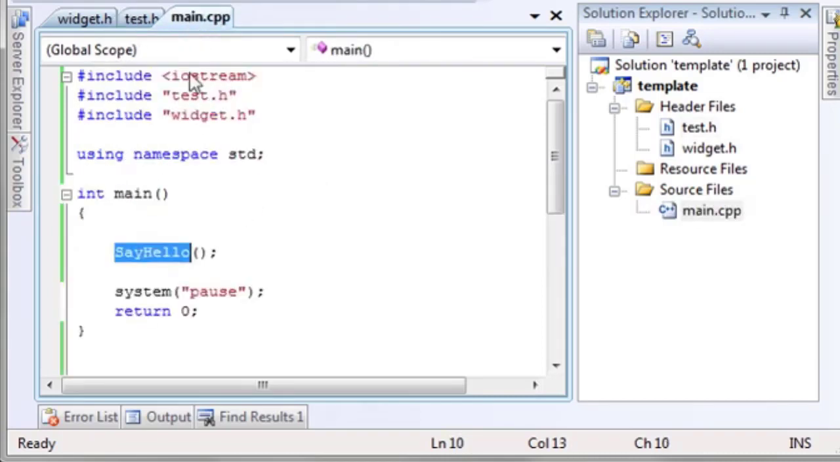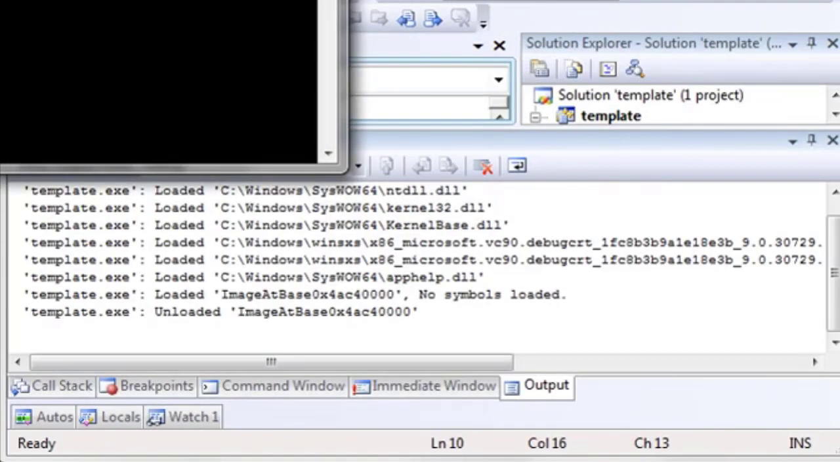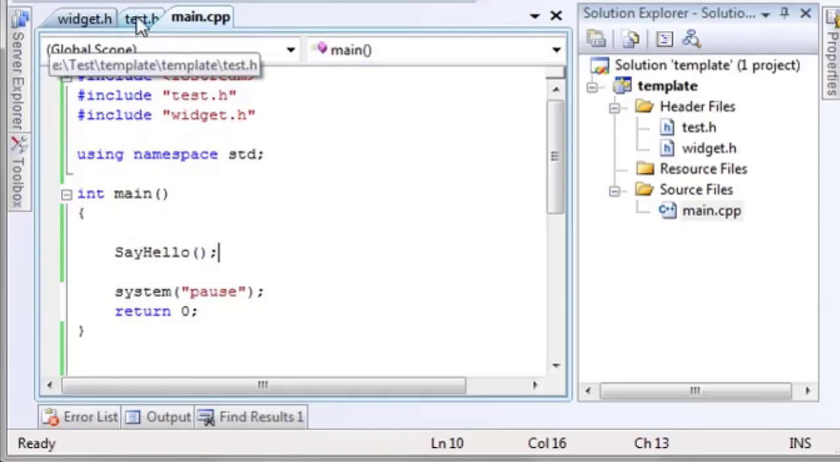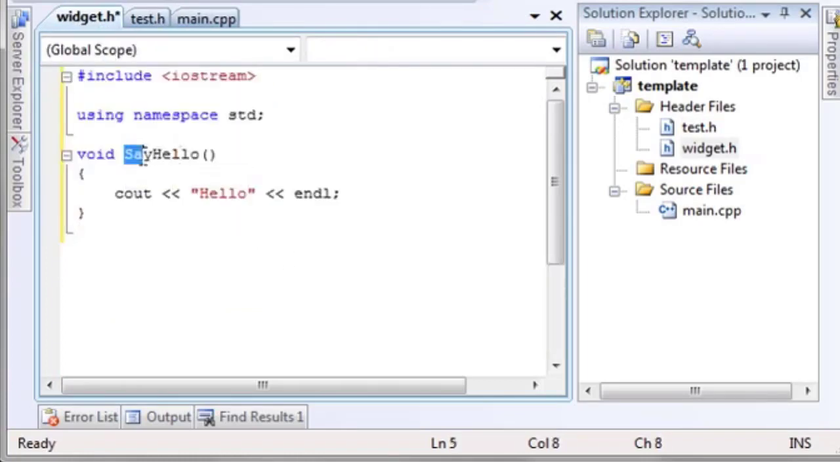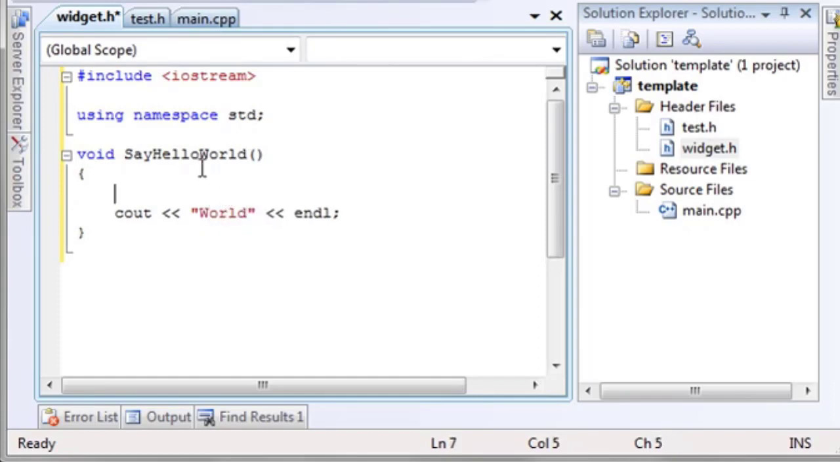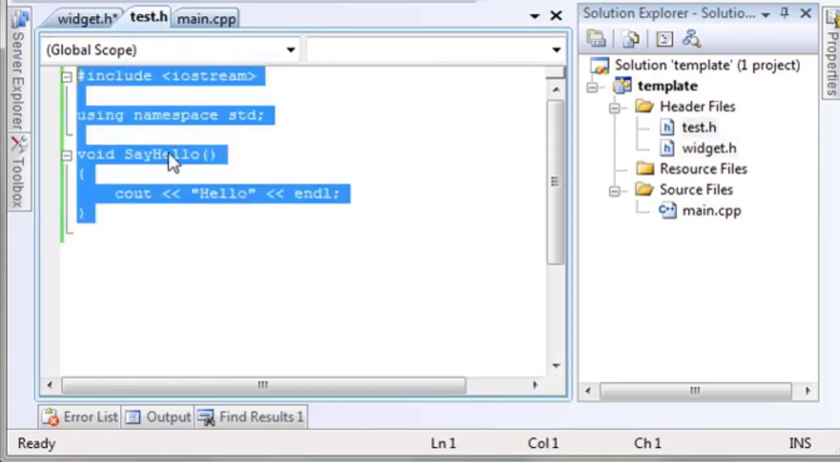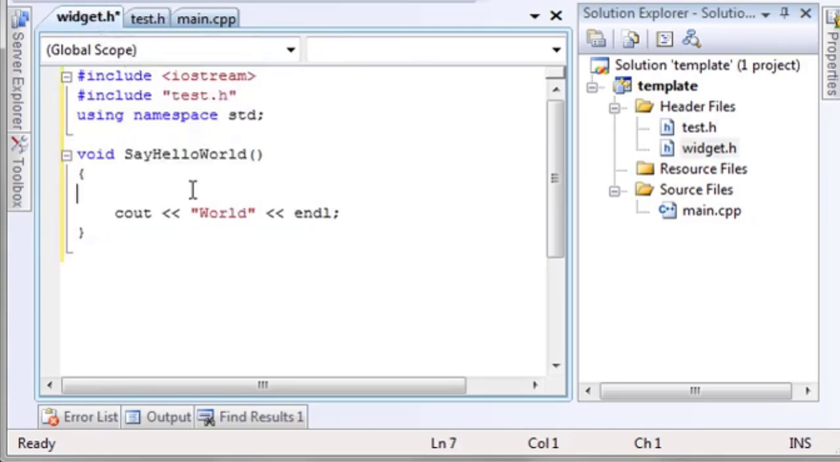It simply prints out hello. Now go ahead and pause the video, and if you're typing along, just type all that out. I'm going to go ahead and run this, and you can see it prints out hello. Now what we're going to do is copy this, paste it in here, and call this say hello world. And we want to include test.h, and we want to call the say hello function from within that header.